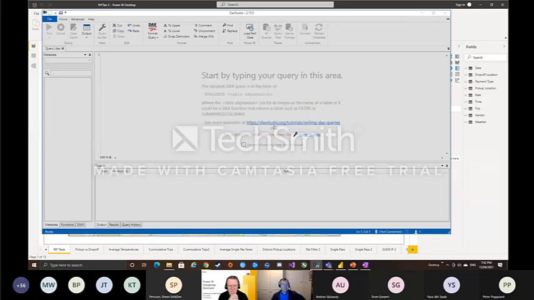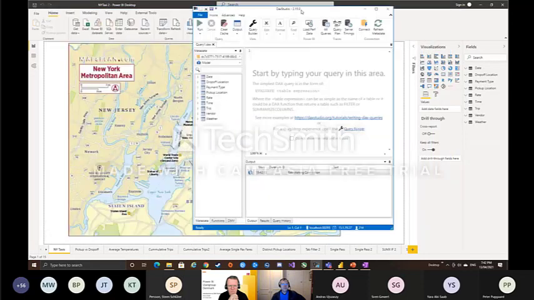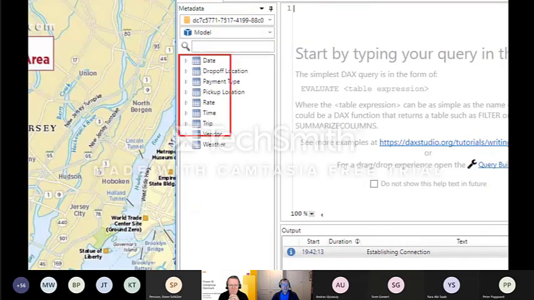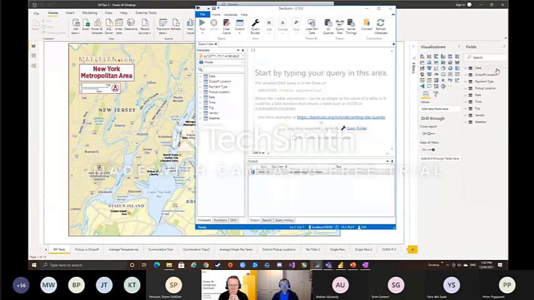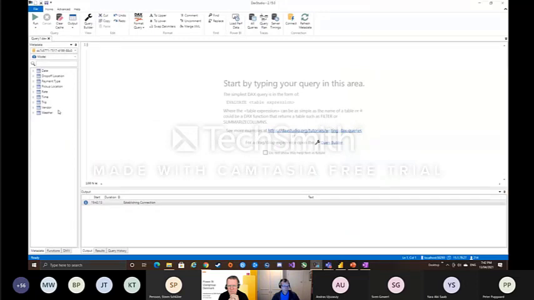So I can click connect, and you'll see the list of tables here in the metadata pane matches the list we've got in Power BI. So we're looking at the same model and the same metadata.